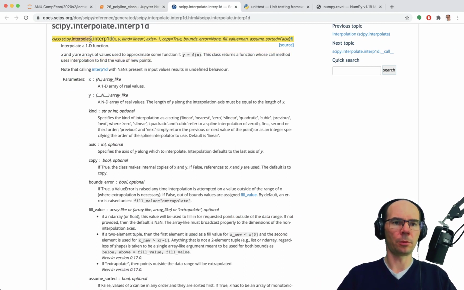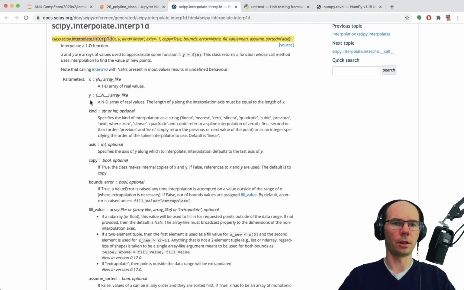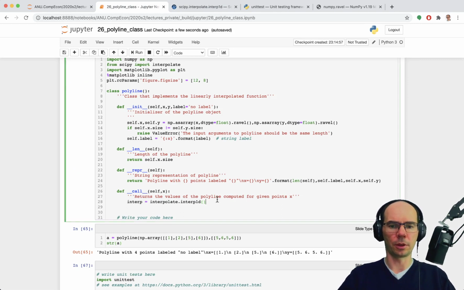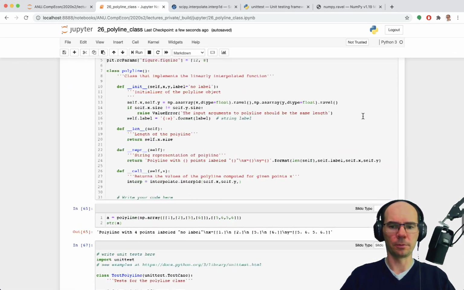So I can say interpolate.interp1d, one-dimensional. So here, interp is going to be a function that is returned by this call. Okay, and this call needs to have the data x and y. Well, of course, that's self.x and self.y, the data that the polyline is holding. And then we need to add these additional arguments which are given to us.